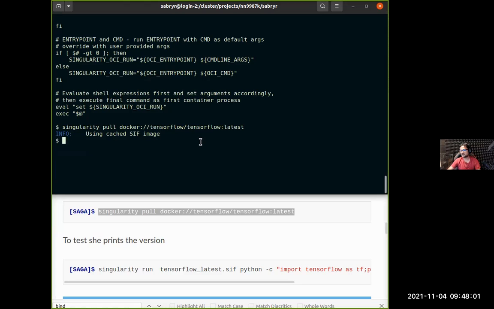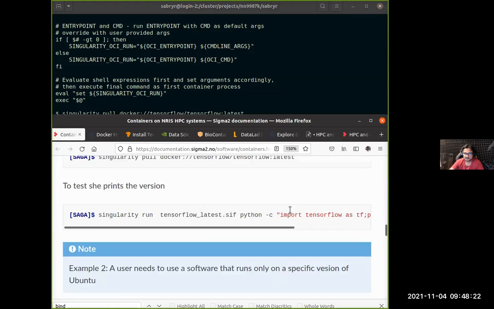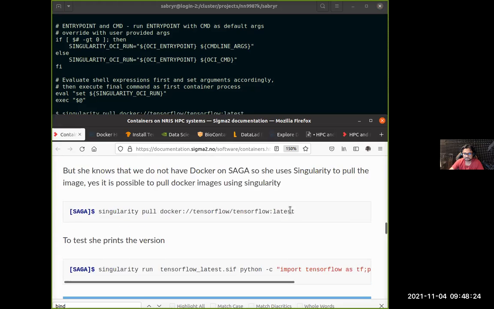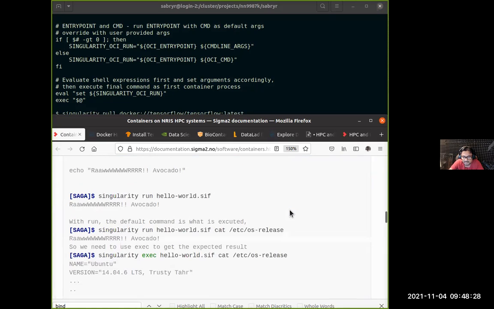Okay, it's downloaded. Let's see. I didn't specify a name. Let's see what file it created. So it created a file called TensorFlow because I didn't specify a name. Singularity run. Here, is there a specific Python command that I could run?